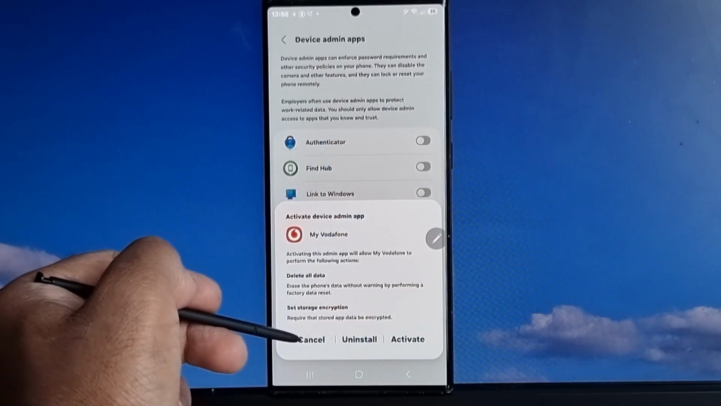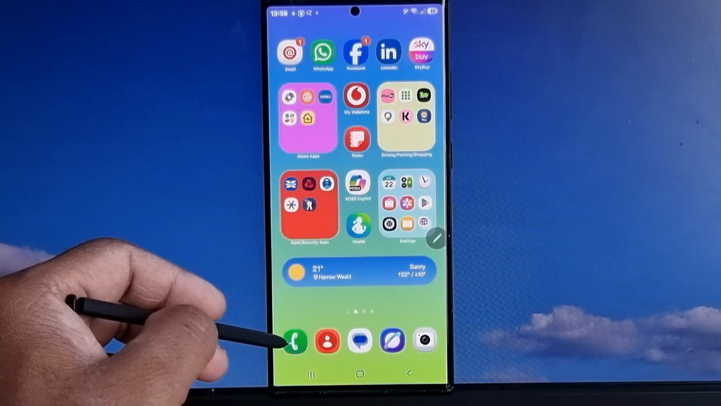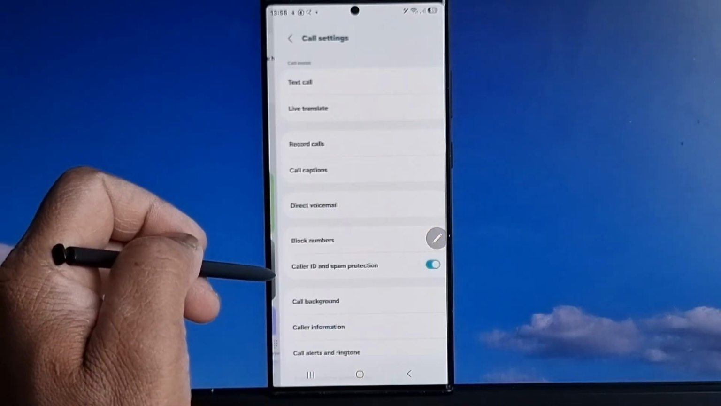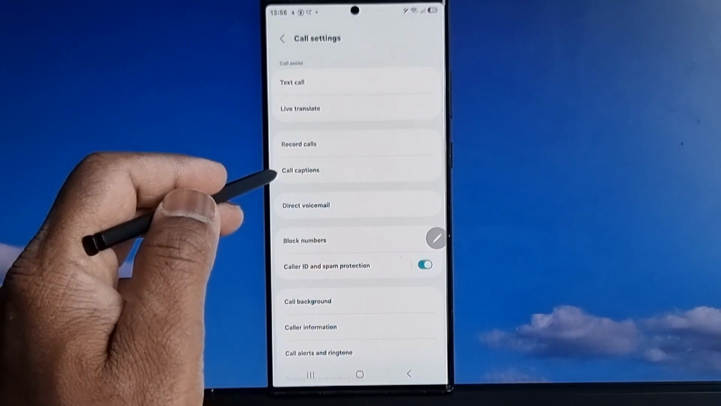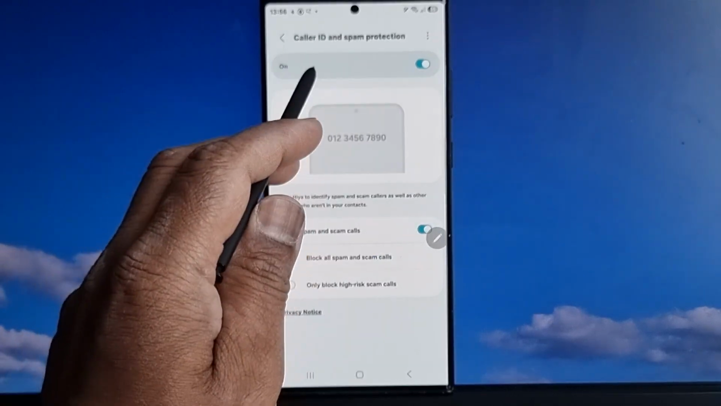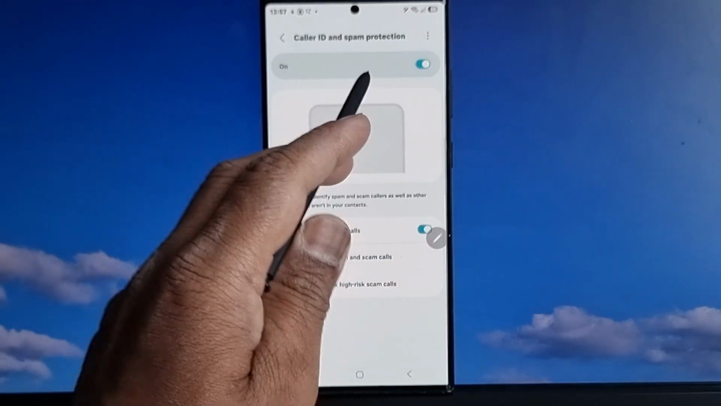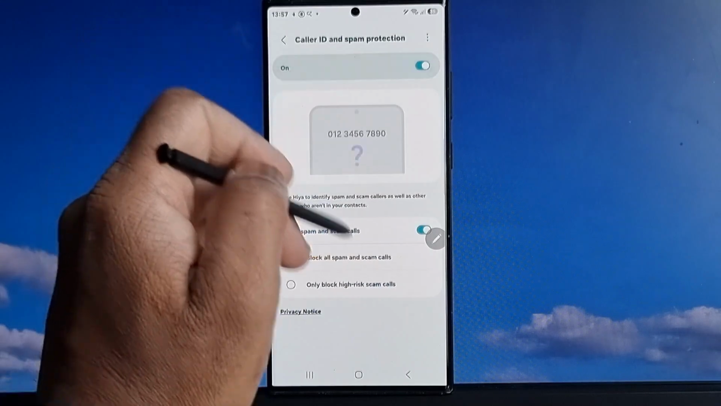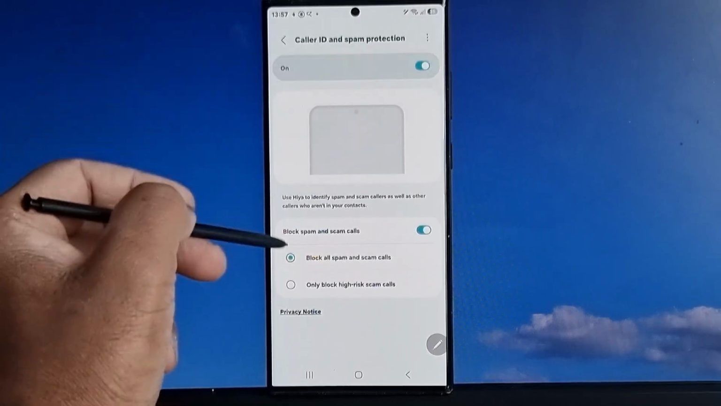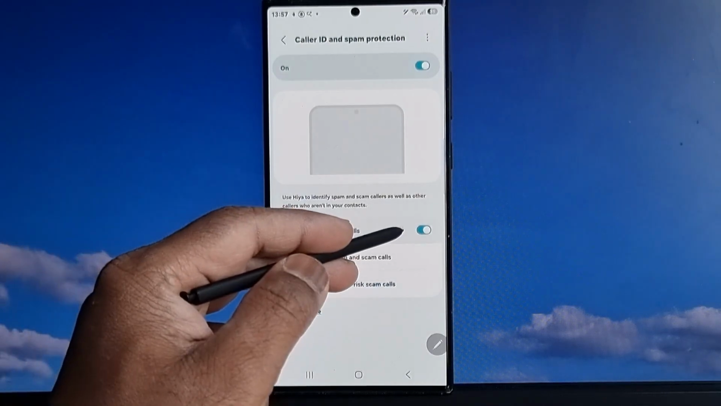Now let's stop some scams before you even answer the phone. Open the phone app. Tap the three dots in the top right corner. Tap Settings. Look for Caller ID and Spam Protection. Turn it on if the feature is available in your country and through your carrier. On supported devices, you may also see Block Spam and Scam Calls. Turn this on. Depending on the options available, Samsung may let you choose between blocking all spam and scam calls or only high-risk scam calls. Choose the option that works for you.